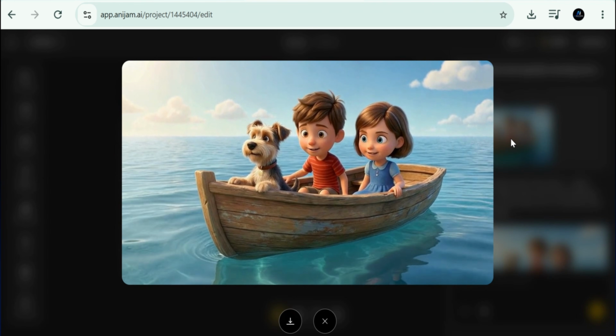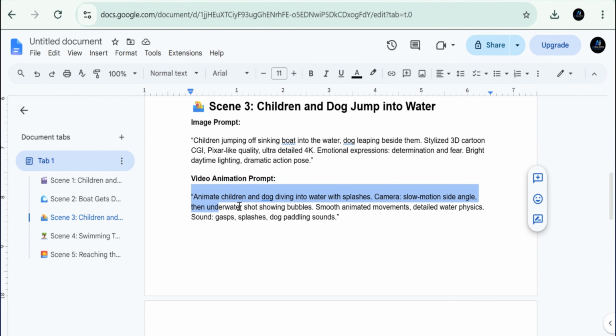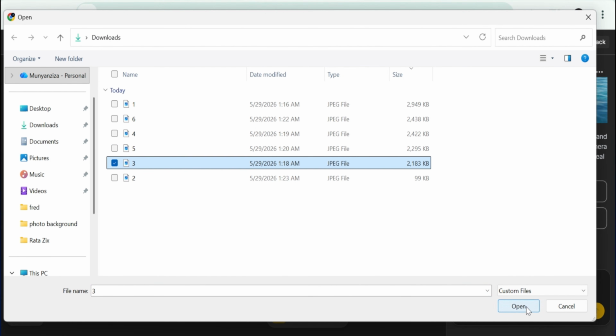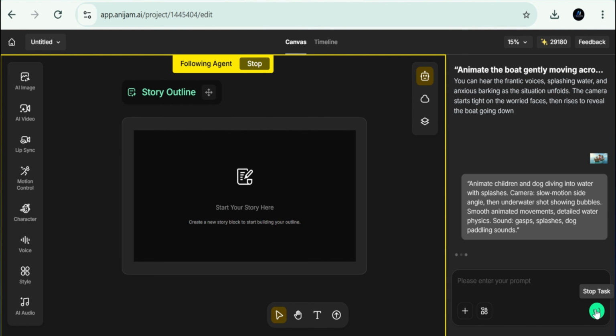Water is coming in! Then go back to your Google Doc again and copy the video animation prompt for Scene 3, the children and the dog jumping into the water. Upload your Scene 3 image, paste the prompt, click Generate, and download.